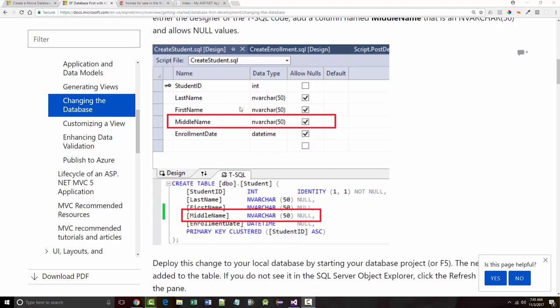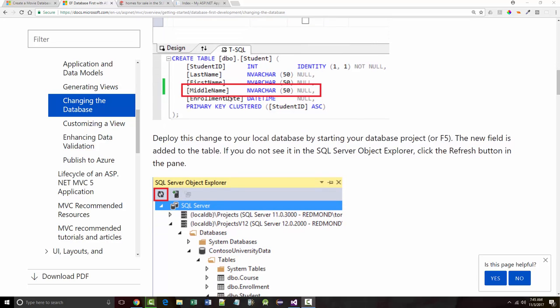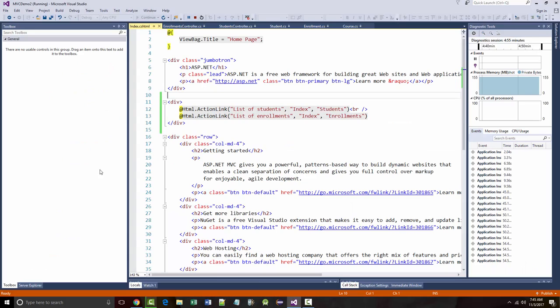Well, I'm not going to exactly do it that way because I didn't save that file. So what we've got is last name, first name, middle name. I'm not sure why they're putting it in this order, but that's okay. It says deploy this change to your local database server by starting your project. The new field is added to the table. If you do not see it in the SQL Server Object Explorer, press refresh. Well, let's make this simple.